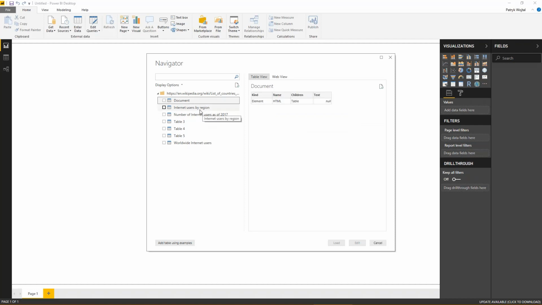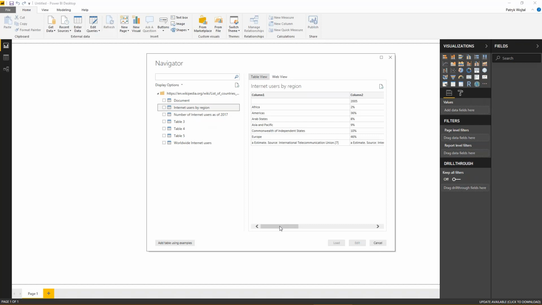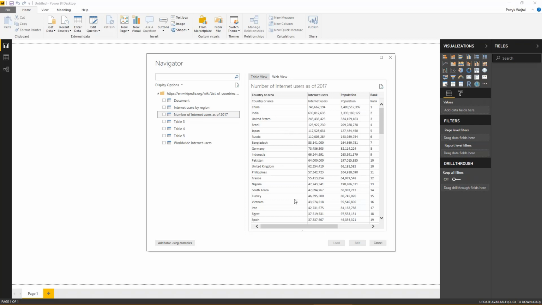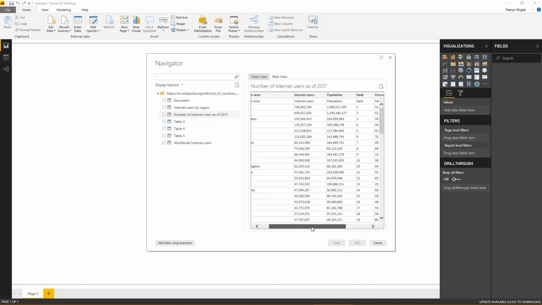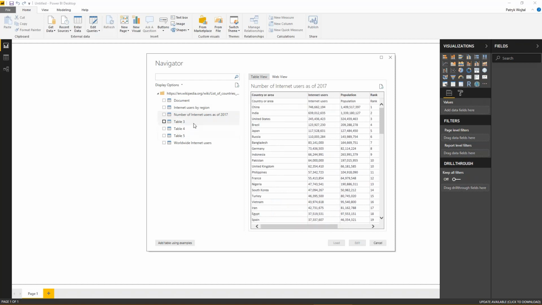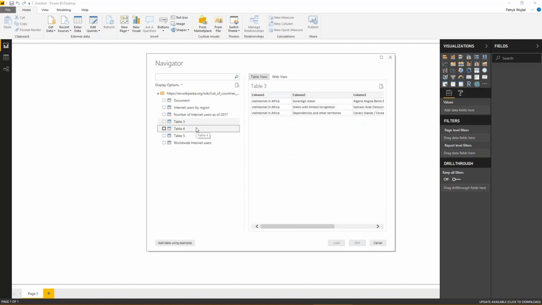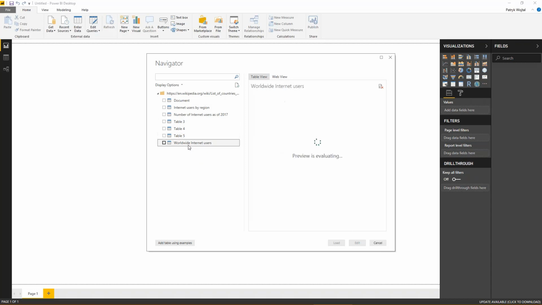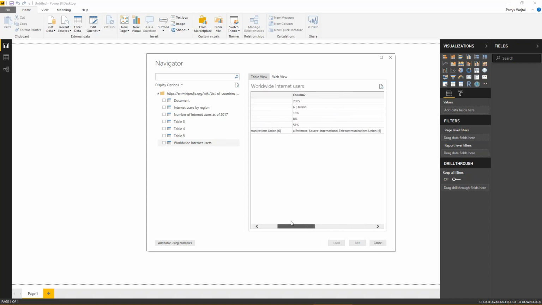It just has some basic generic information. This other one here has separation by continents, by year. Now this one here is the main table that we saw with a list of countries, internet users, population, etc. Tables 3, 4, and 5 don't seem to show anything too interesting. And table 6 here also has some interesting facts as well. So from here, you can select exactly which tables you want to bring in.